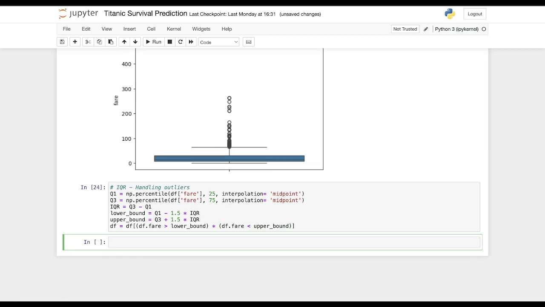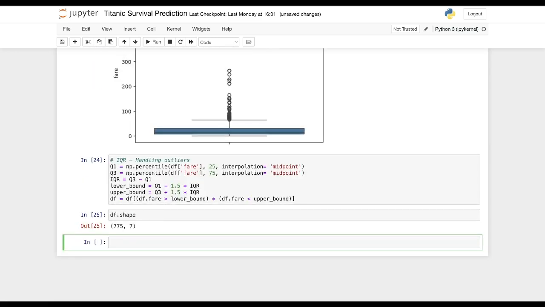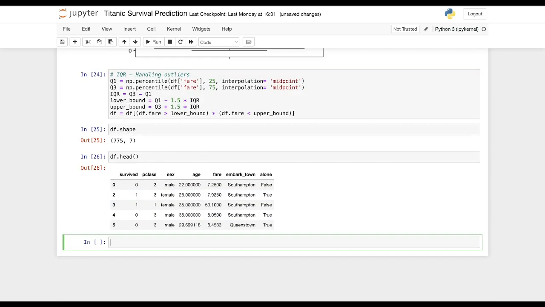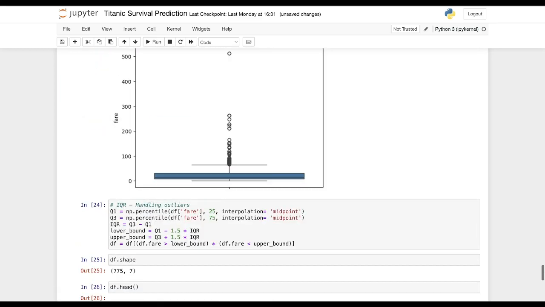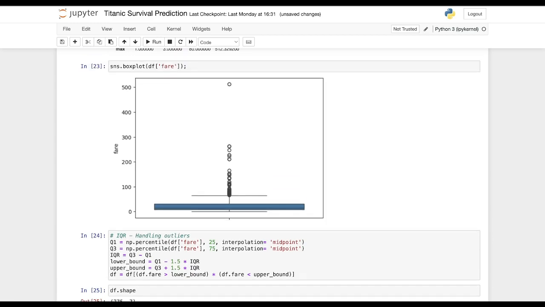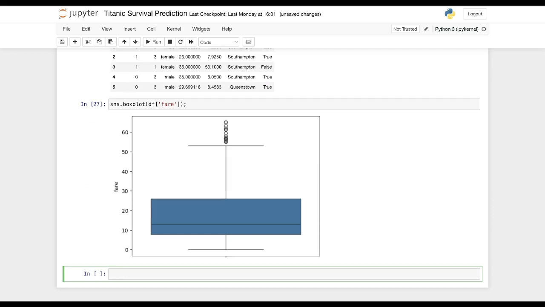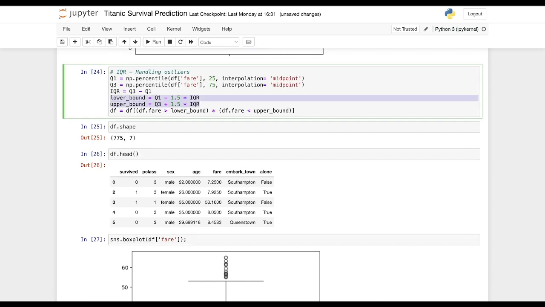Let's run this. Let us now check the shape of our DF. Initially you had 889 rows and now you have 775 rows. So the rows which were outliers are now deleted. So let us try to visualize this box plot again. Now you can see we have very few outliers. Here our box plot was actually suppressed due to all the outliers, and we handled the maximum outliers. Now there are a few outliers, but we can't do much because we already have the predefined formula here.